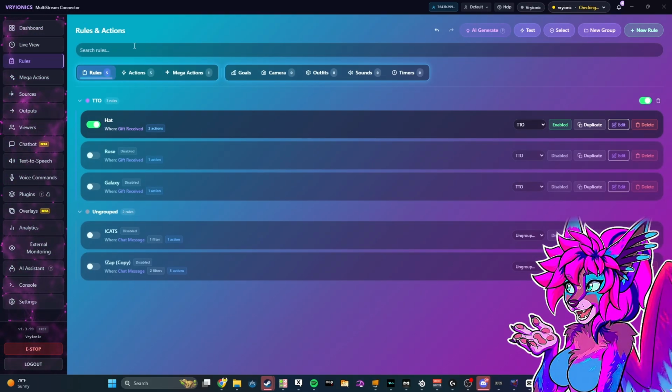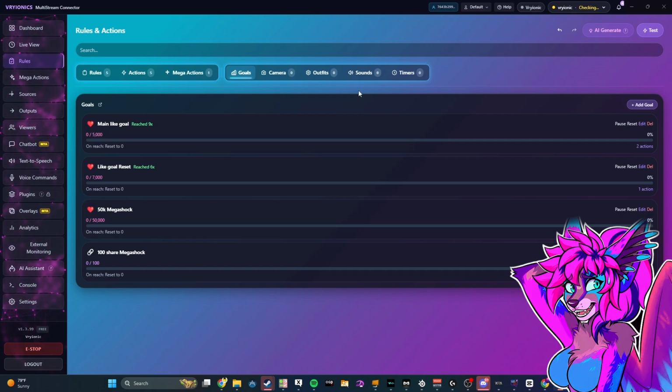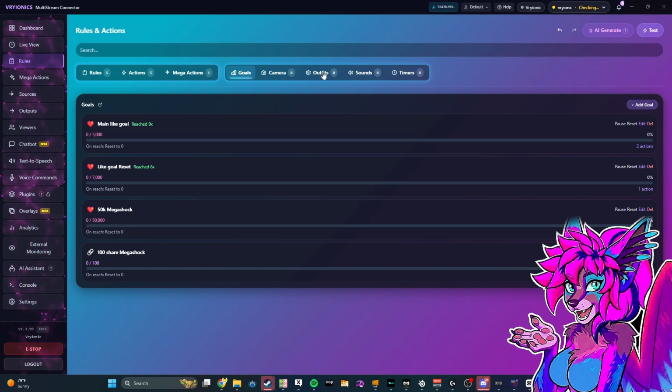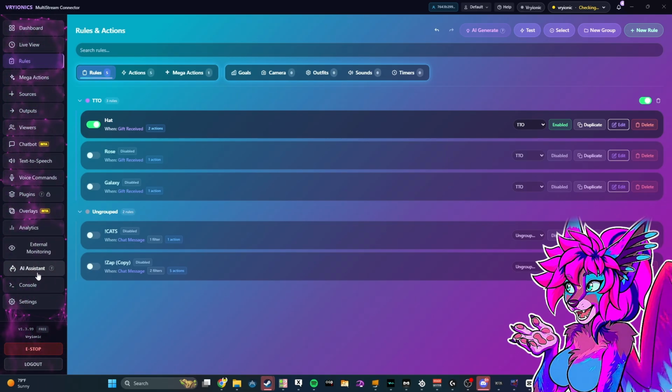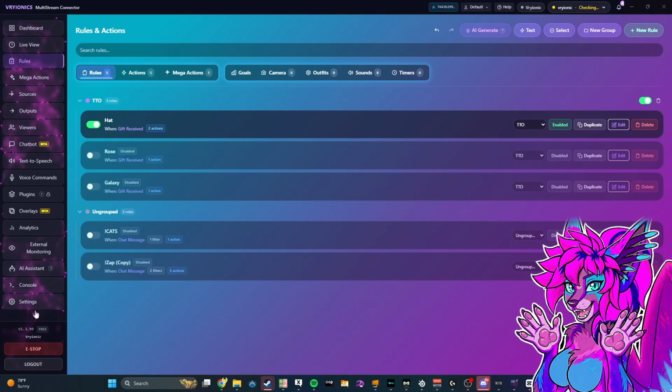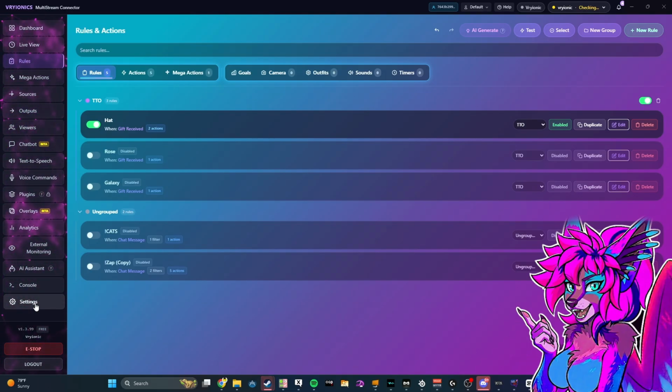Now, anything else would be you only get 5 rules and actions whenever you are not a premium member. And you get only, I believe it was 5 goals? Yes, it was 5 goals and 3 outfits whenever you're not a premium member. You don't get access to the AI Assistant tab, and you don't get access to the plugins tab. But that's all. Everything else is free for you to test.